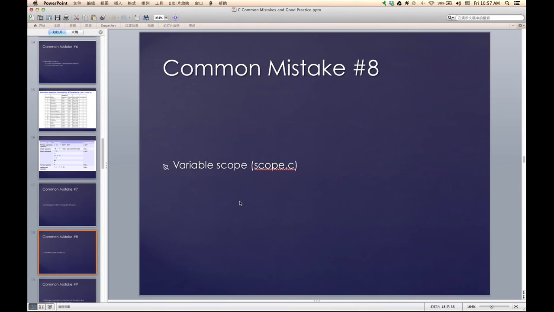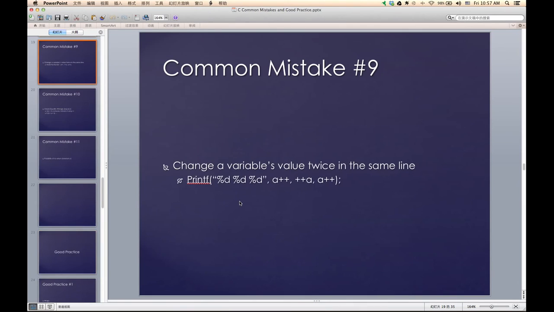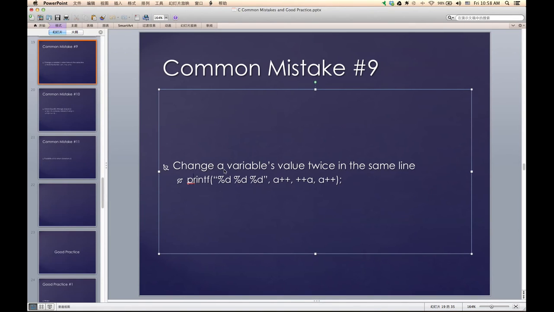All right, so mistake number 8. Let's move on. The next one is that you cannot change a variable's value more than once in the same line. So for example, if you don't know the difference between A++ and ++A, you want to do some experiment like this.